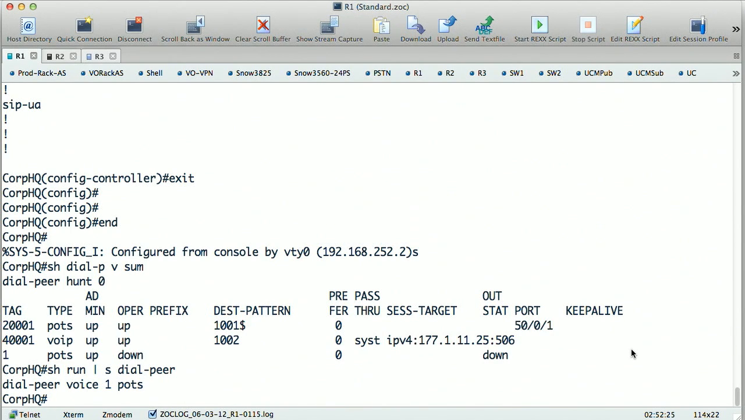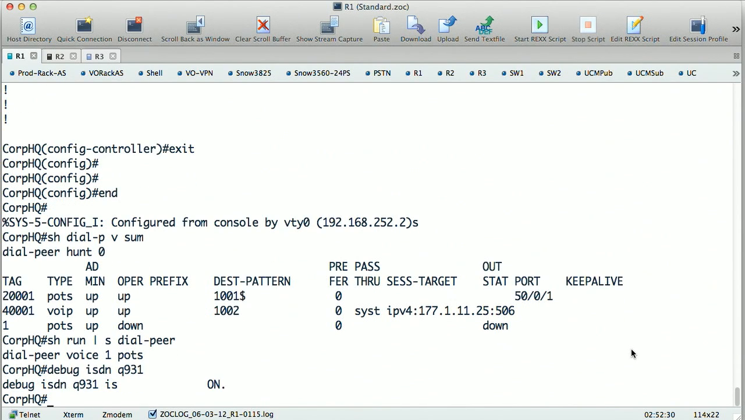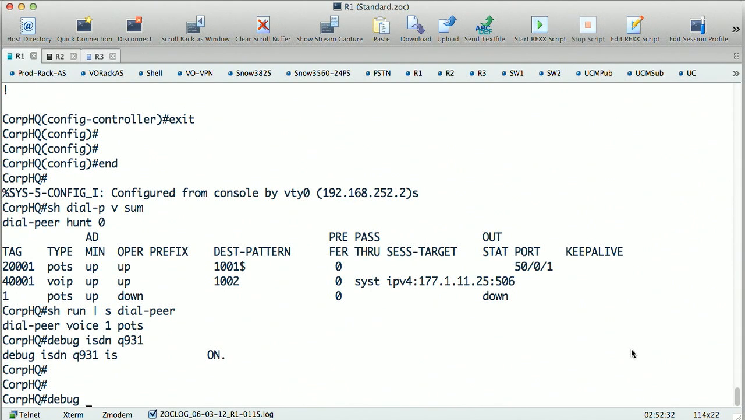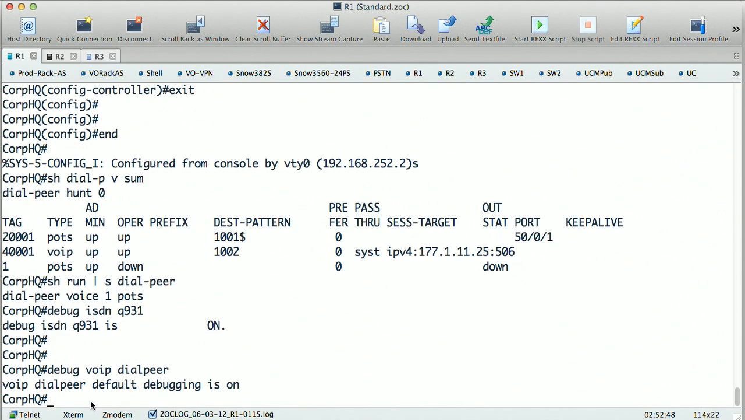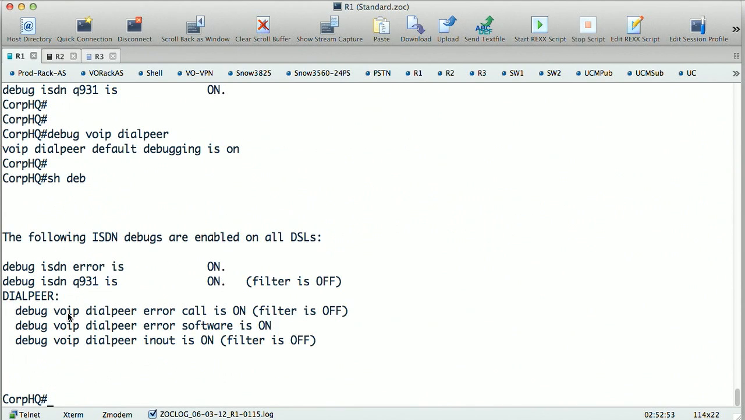So what would happen if I were to do a debug ISDN Q931 and also a debug voice, actually let's do debug VoIP dial peer. And by the way, even though debug VoIP seems like it's just going to do voice over IP dial peers, it actually will debug POTS dial peers as well. So I've turned on two debugs, being dial peer and Q931, or layer 3 information from an ISDN call.